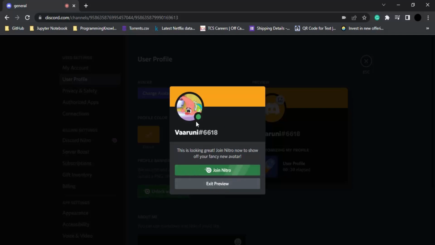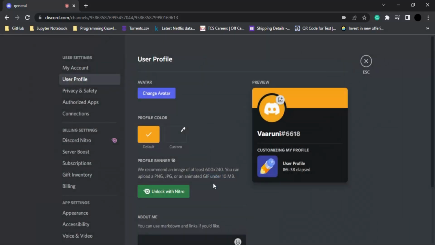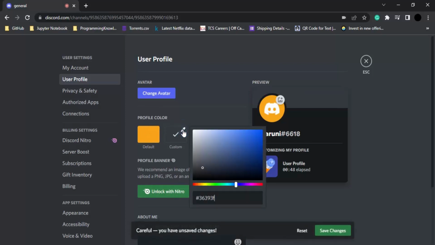This kind of avatar would only be available if you have joined Nitro. In case you do not want to join Nitro, you can simply click on exit preview, and this GIF avatar won't be applied. If you want to change the color of your profile, which by default is yellow, you can choose any of the colors that you like.